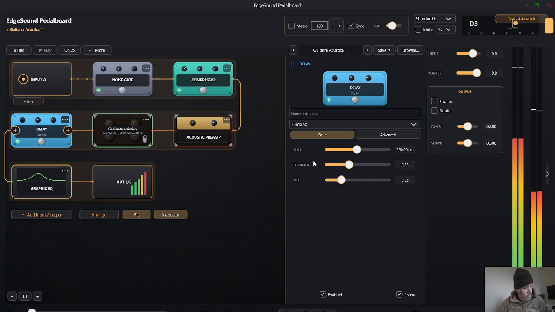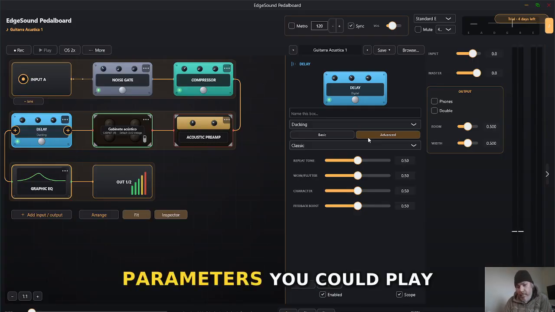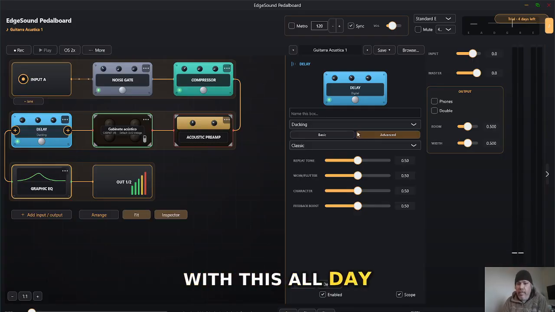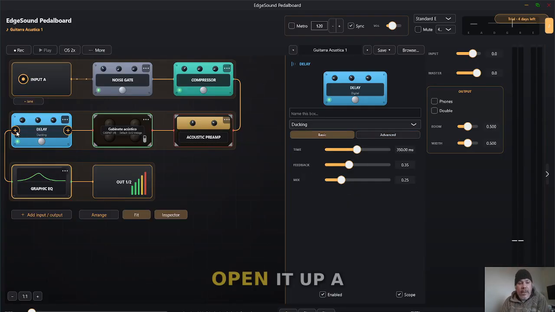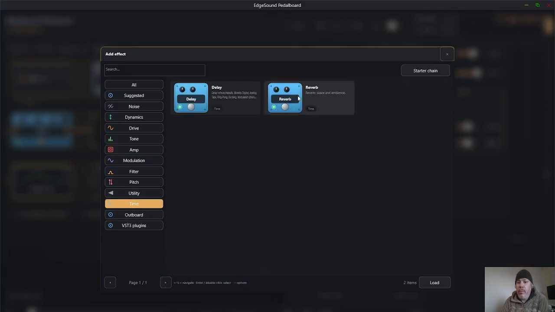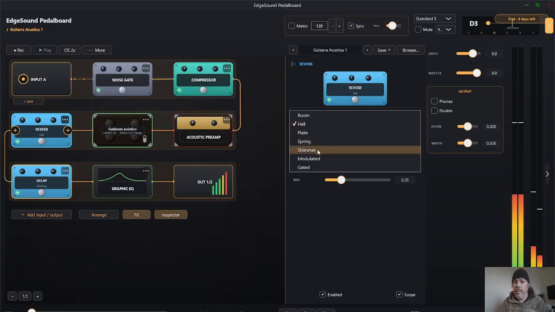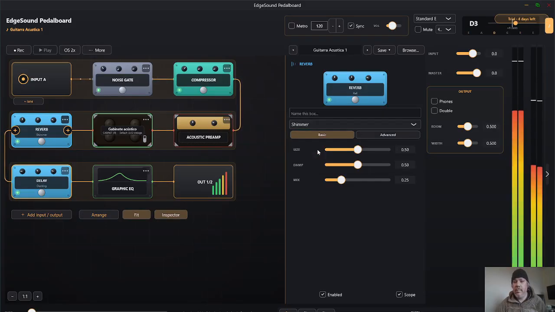As you can see, we have many parameters. You could play with this all day. And now let's open it up a little more with a reverb.